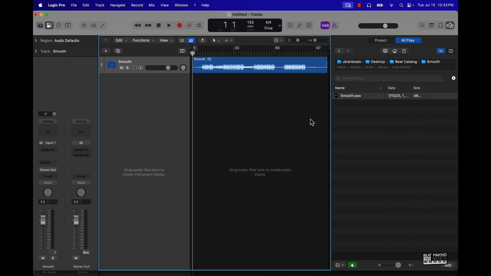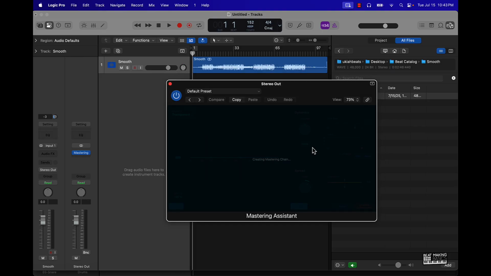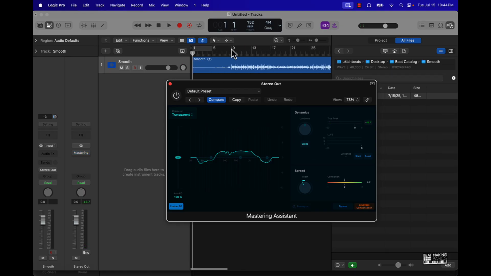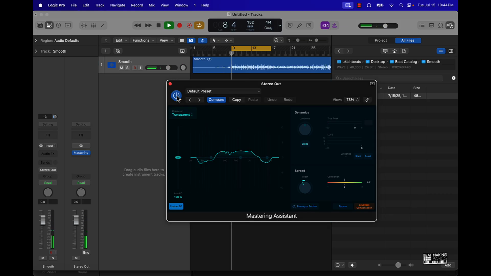And simply, like in Logic Pro 11, they have this AI mastering plugin pre-built into the stereo out. So I'm just going to click on that. And AI is going to analyze the transients, the frequencies, and basically boost the level of the beat to a pretty good, studio quality, industry quality level. So let's listen to it now without and with. So that's without, this is with.